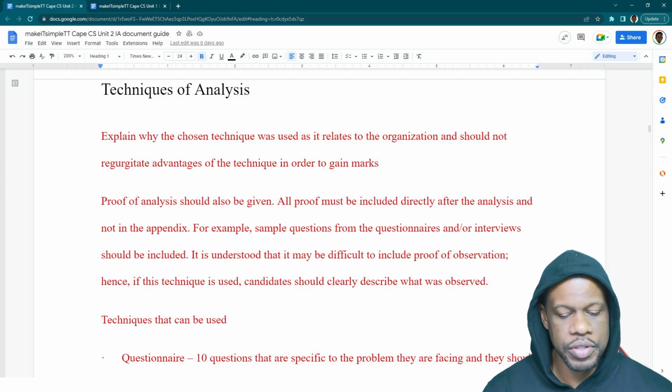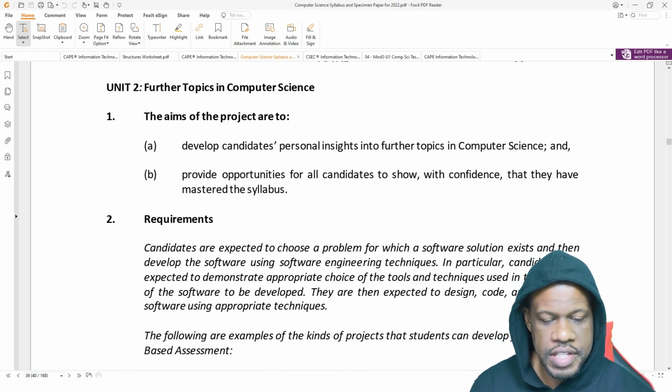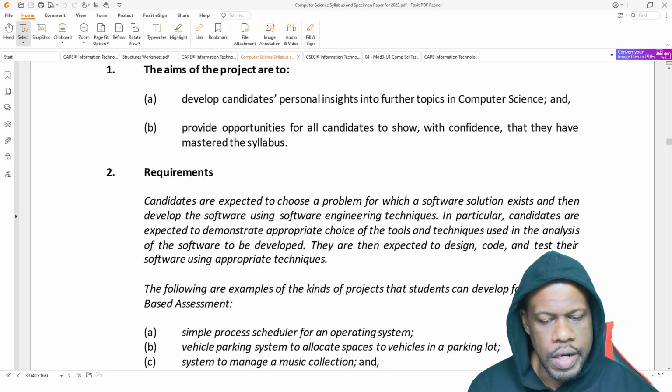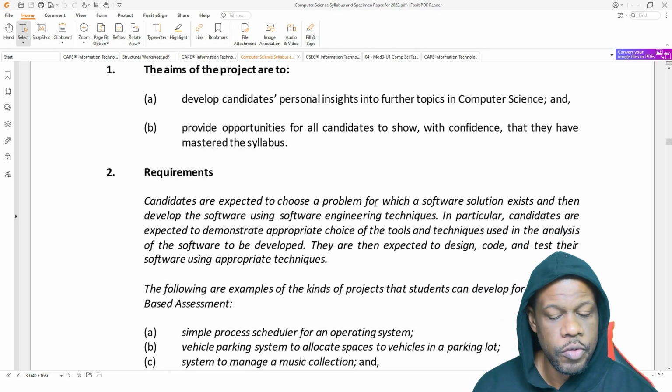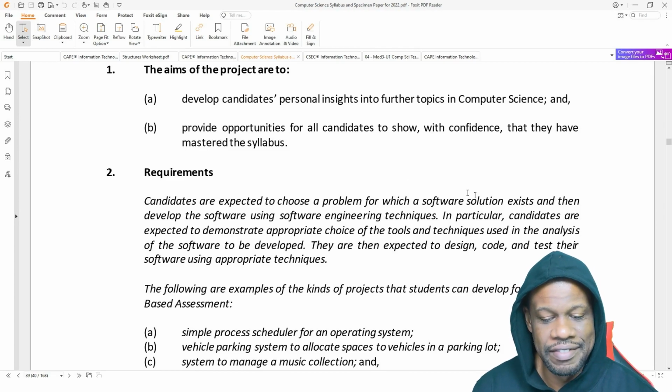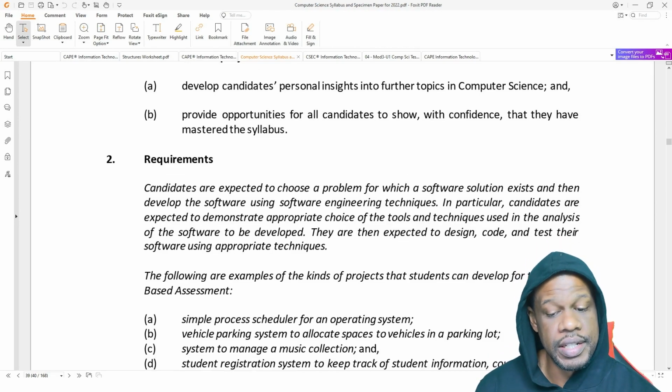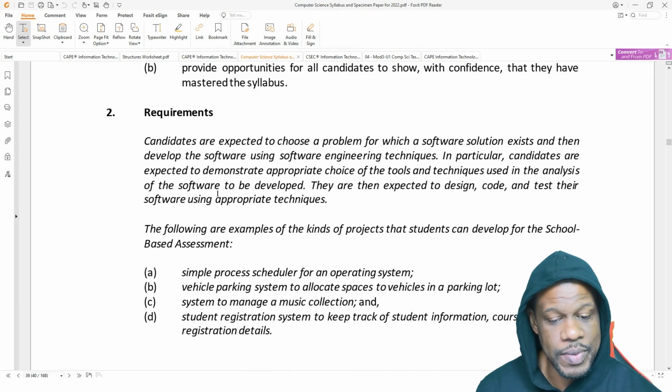So let me show you an example. Right, so this is the syllabus here. Look at where the problem comes in. Right, so they're expected to choose this problem for where a software solution exists and then develop the software using software engineering techniques. In particular, candidates are expected to demonstrate appropriate choice of the tools and techniques used in the analysis of software to be developed.